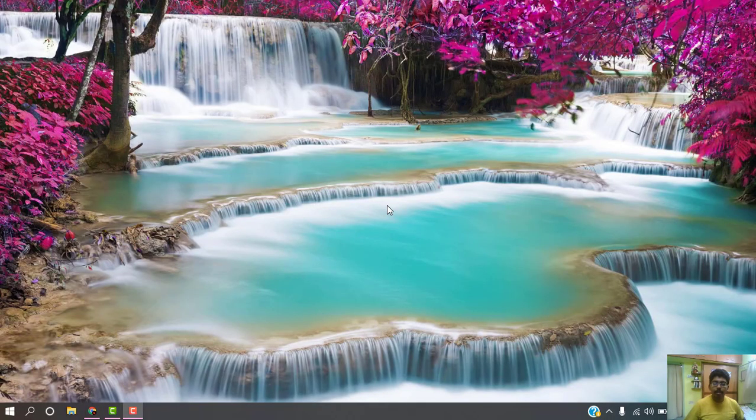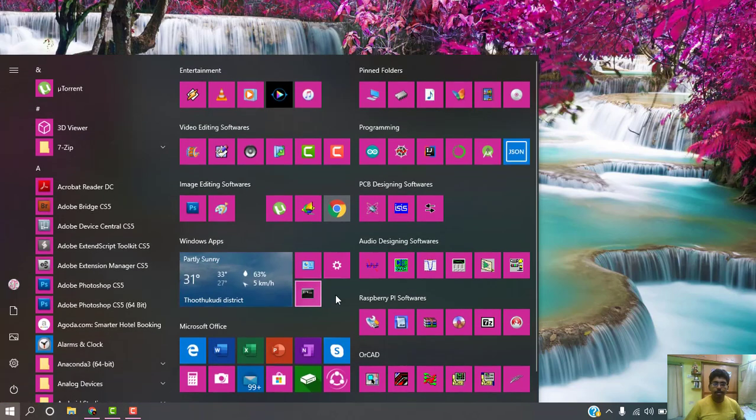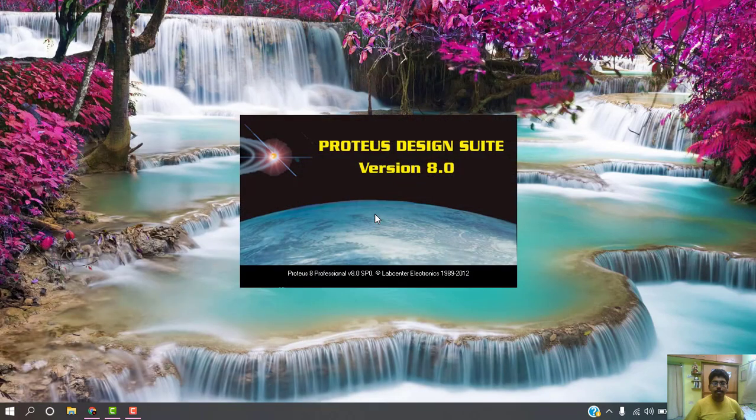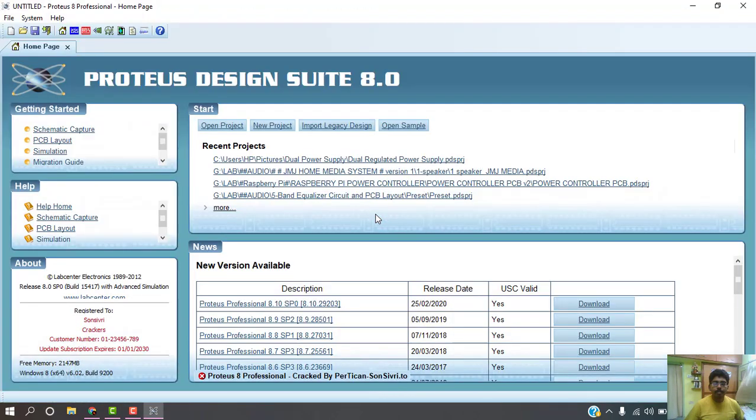Welcome back. Today we are going to see how to make a PCB design. Now open the previous circuit by clicking Proteus 8 Professional. Wait till it launches. Select the file.